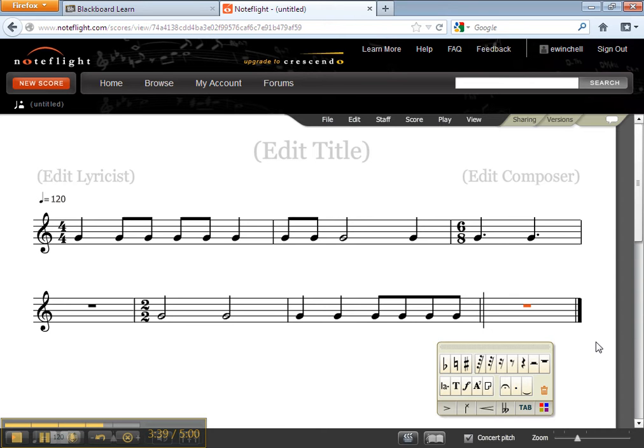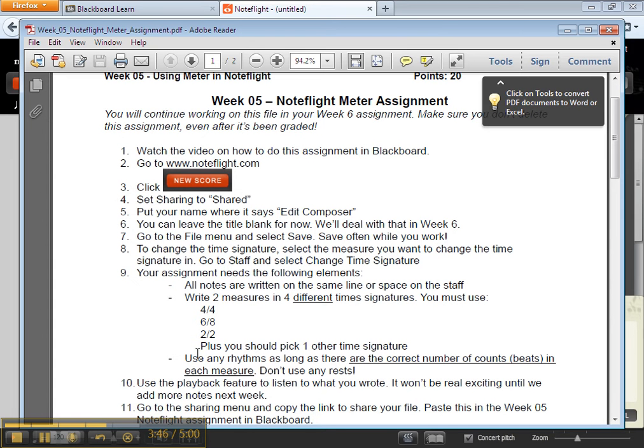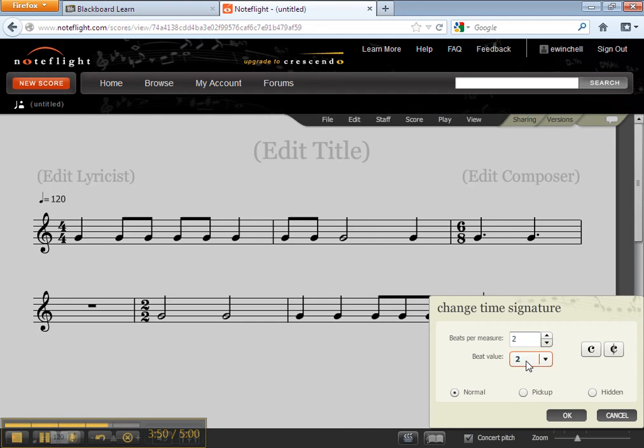This is going to be the 4th time signature that I'm going to use. And so I'm going to do the same thing where I come up to staff, change time signature, but this time you should pick one other time signature. Now for the beat value, they only give you the options of numbers divisible by 2: 2 would be a half note, 4 would be a quarter note gets 1 beat, 8 would be the 8th note gets a beat, 16 would be the 16th note gets 1 beat. I'm just going to go ahead and pick 4.